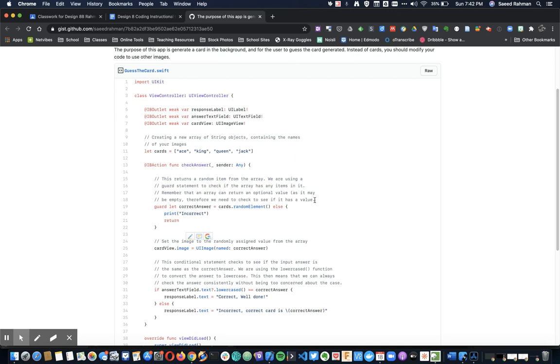One of the things you need to remember when you're using random element is that the array may not have any items inside it by default. And if you try to call this random element function and there are no items inside, it will crash. So we use this special guard statement to check if it has a value inside. If it doesn't, it simply gives you a print message to say that there's no value inside, so it won't actually crash the app. Whereas if you don't use a guard statement to check, then it will crash the app.